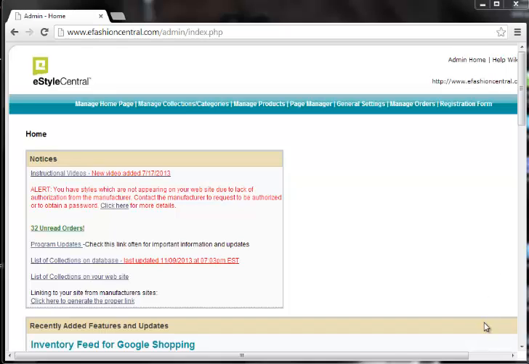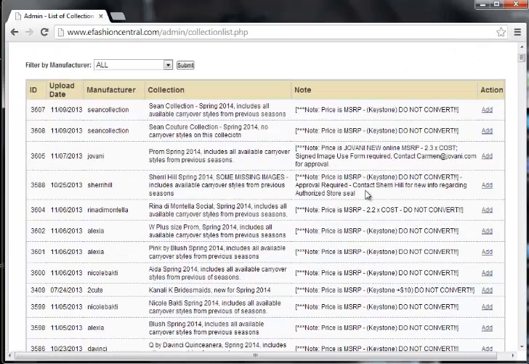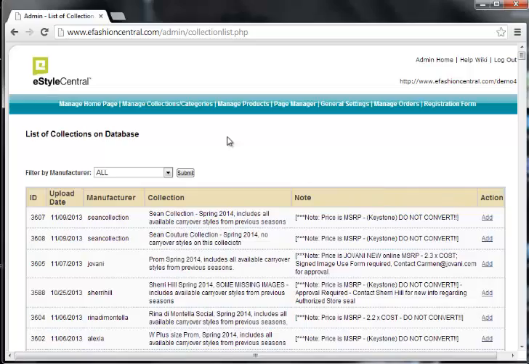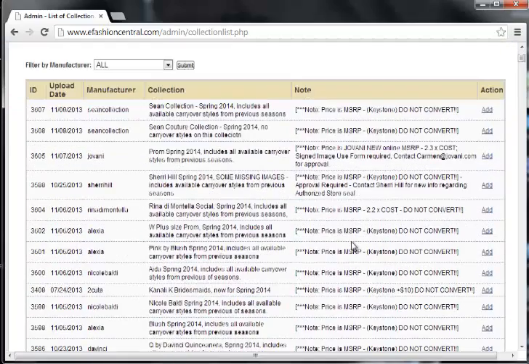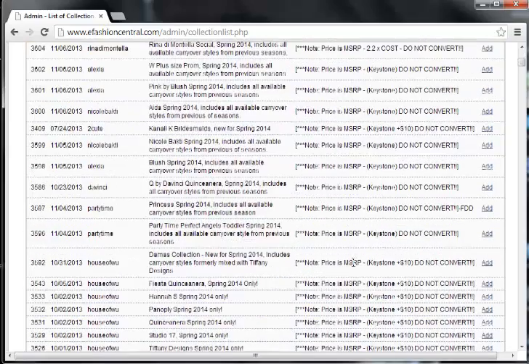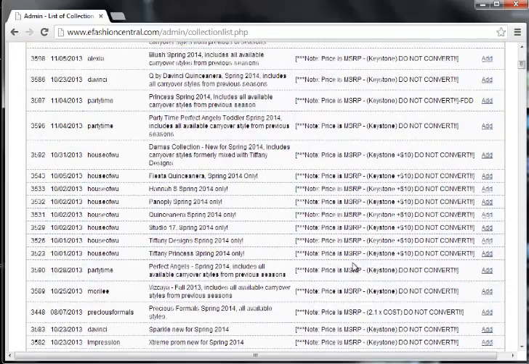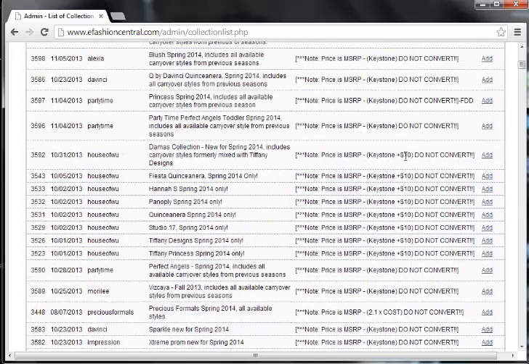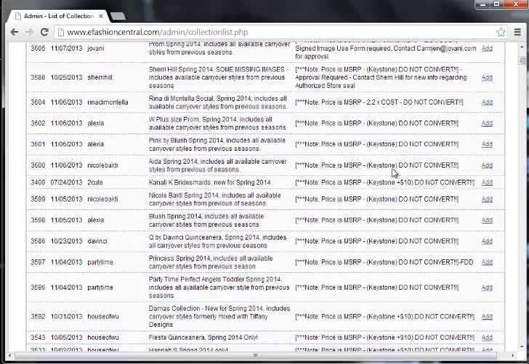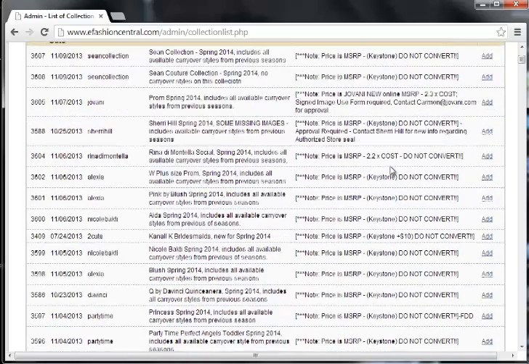So the first thing you want to do is make sure you know what the markup is on that collection. You would find that information on your admin homepage, in the notices section, where you're going to look at the list of collections on the database. Of course you could see this in other places, but this is the easiest place to find it. In the note section we always put whether it's an MSRP price collection, a cost collection, or if it's Keystone plus $10, or if it's 2.2 times cost.